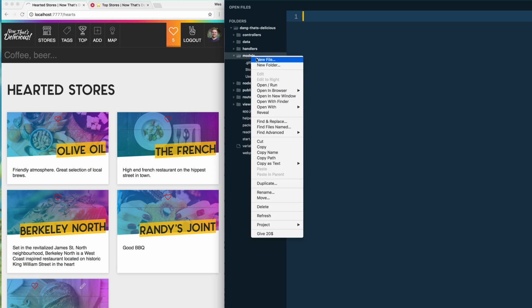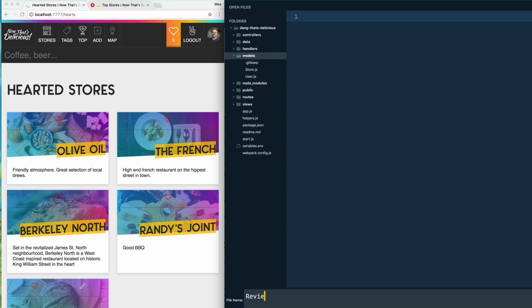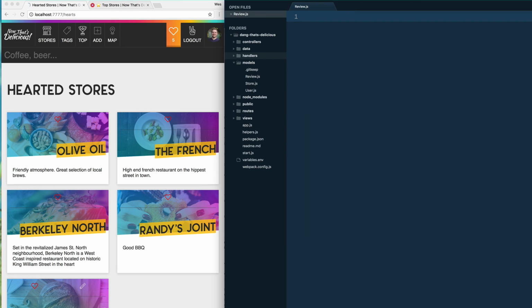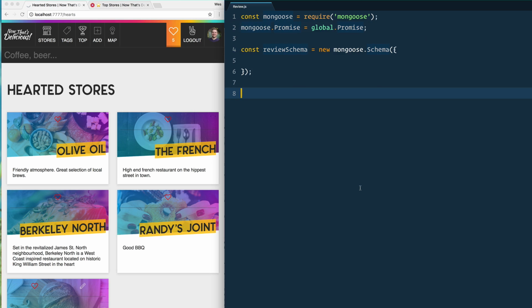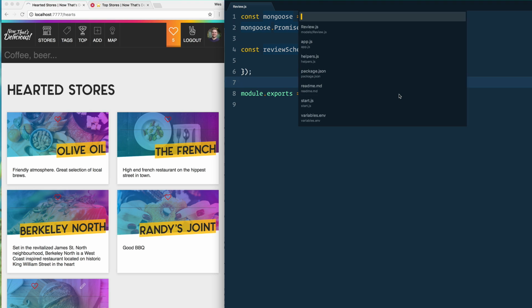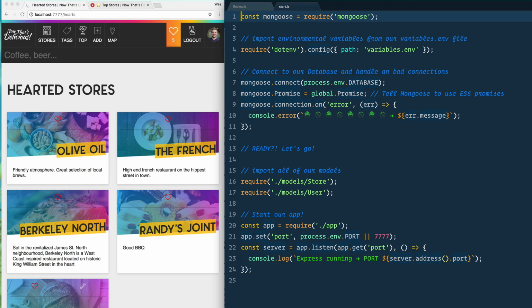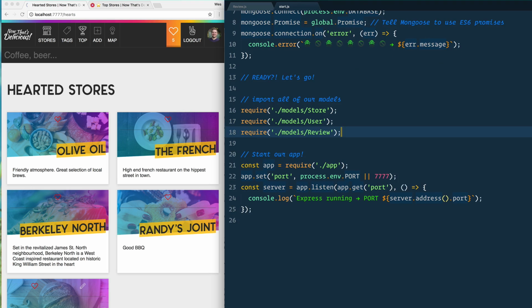We're going into our models here, and we're going to make a new one called Review, capital R.js. We're going to do the same thing we've been doing before. We're going to import Mongoose. We're going to set the promise to global. Then we'll make our schema. Then we'll export the model itself. Good. So we're all set up with our model here. Last thing we want to do is go to our start.js and import our model here. And we're ready to go.